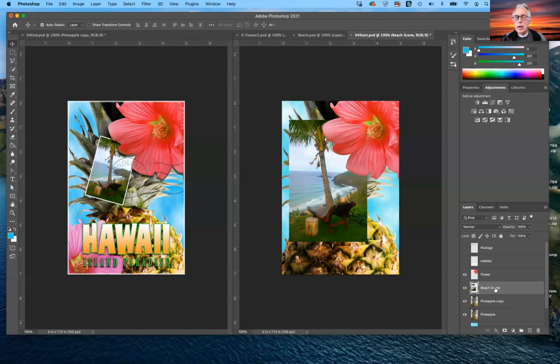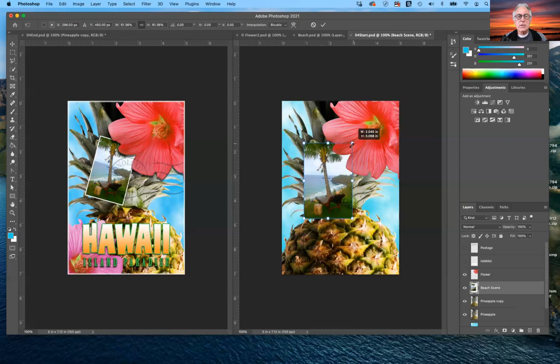So with the beach scene now selected, I'm going to hit Command T. And now if I hold down the Shift and the Option key, and then move over a corner, it will resize it from the center, and it will maintain the correct proportions. Then if I move outside of it, and this is what we did with the little screws and that sort of thing in lesson 3, it allows me to rotate it. So now I can rotate it slightly, put it in a position. I can continue to move it if I want, just a little bit, like so. Move it over just a little bit.